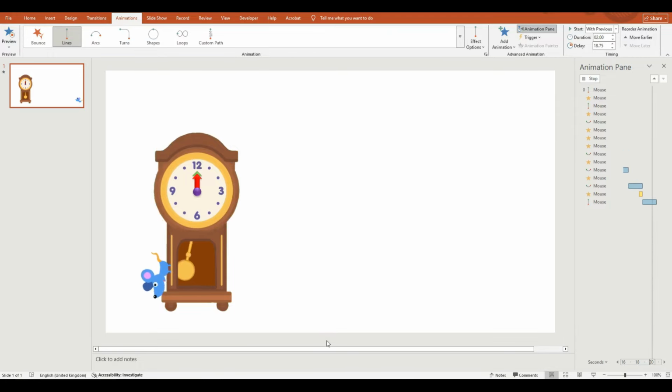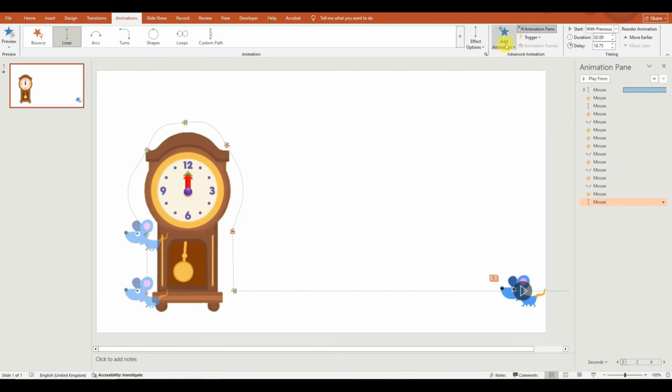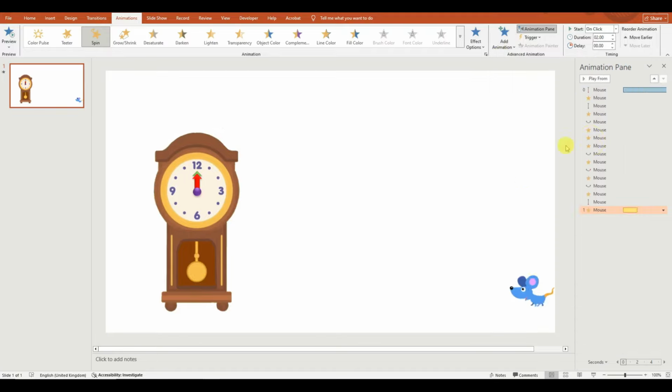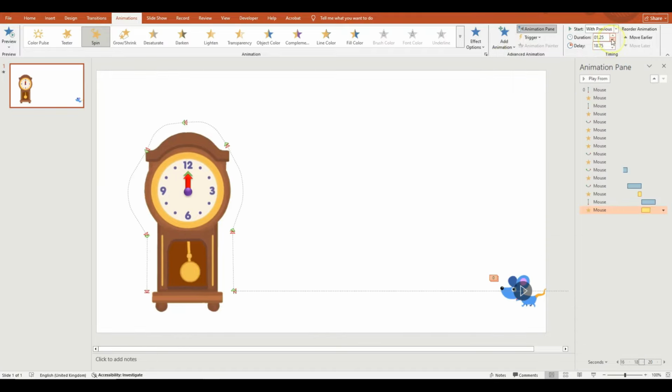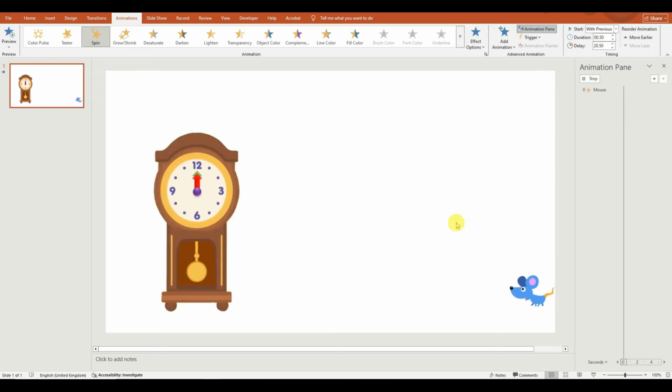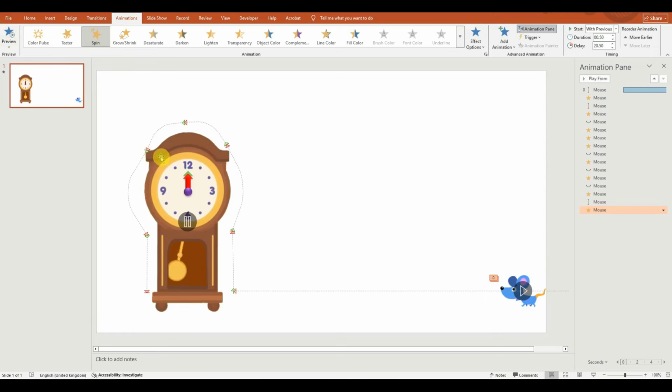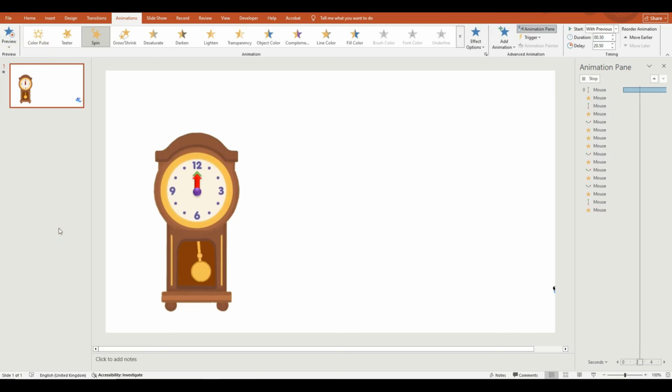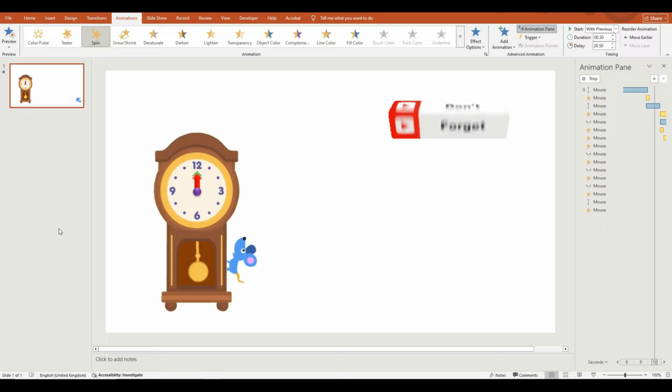We're nearly done with the mouse animation. Let's add one final spin. First, add a spin animation. Set it to start with previous, delay by 20.5 seconds, and duration to 0.5 seconds. Right-click, Effect Options, Amount, Custom. Set the angle to 100 degrees clockwise. Click OK and preview. Keep previewing as you go. It makes spotting and fixing little mistakes much easier.